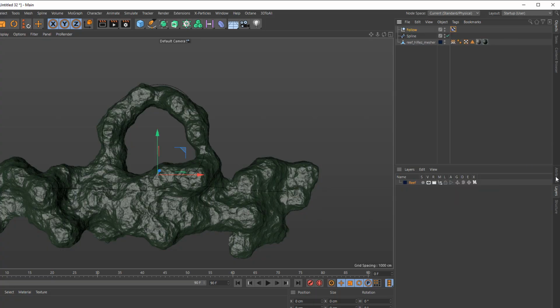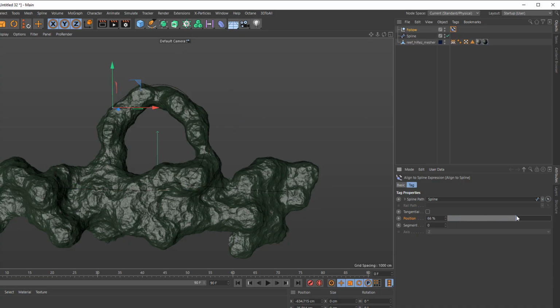If you go to our attributes manager, you'll see that we have a few parameters here for the align to spline tag. We're interested in the spline path field. So let's grab the spline and click and drag it into the field. So now you see that our null jumped to the beginning of the spline. And if we animate this position, we can see the null moving around the spline.